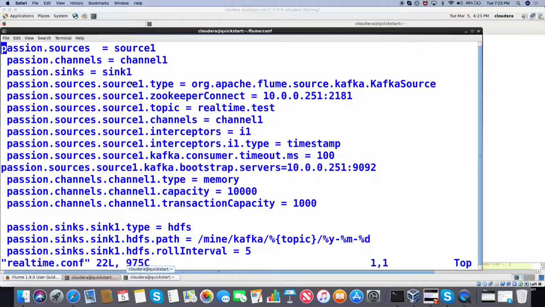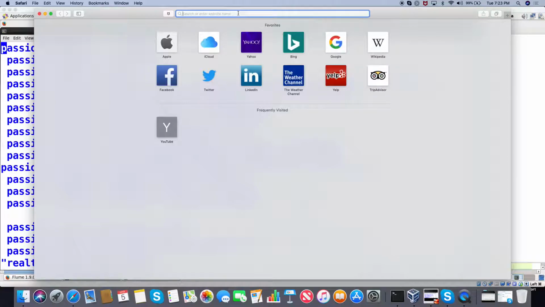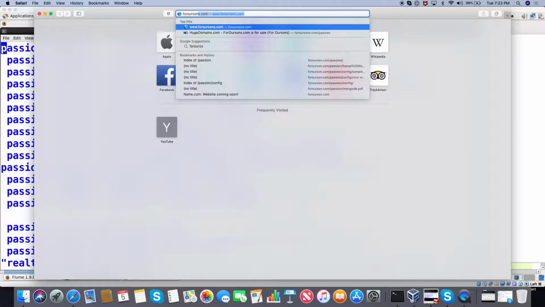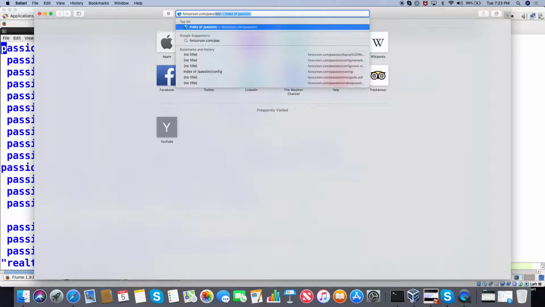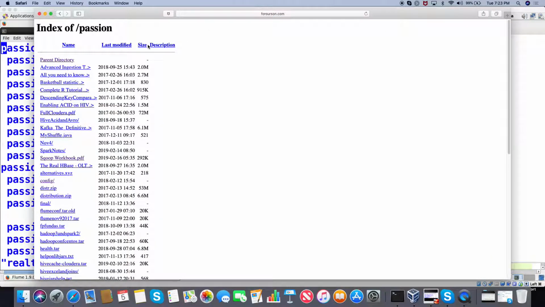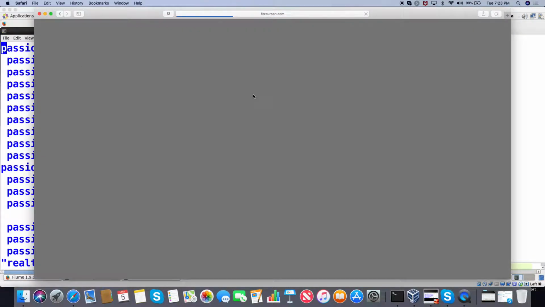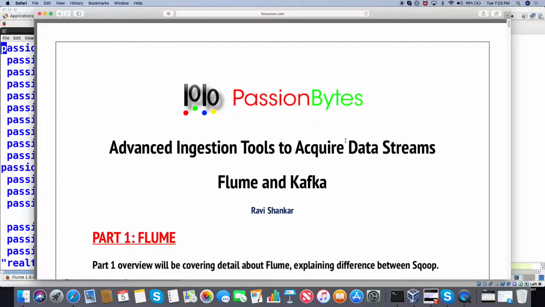Right? Now, to know what Kafka is all about, please go to forourson.com/passion, and the first file, advanced ingestion tools to acquire data streams using Flume and Kafka. Please take that one.